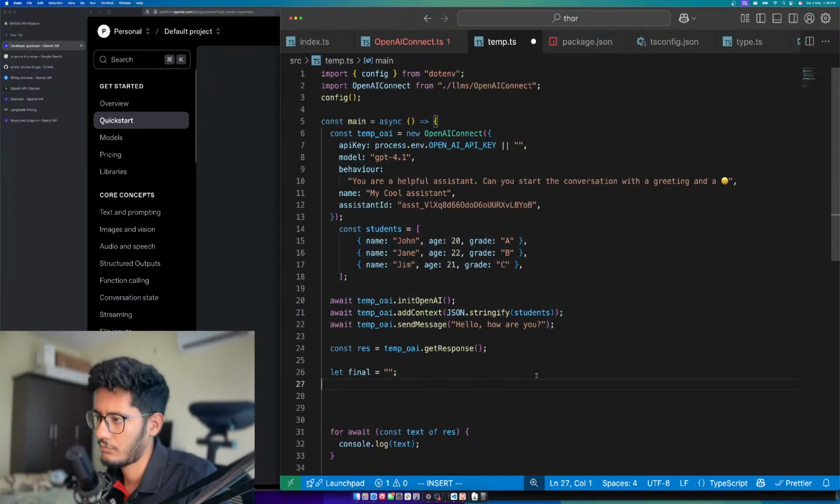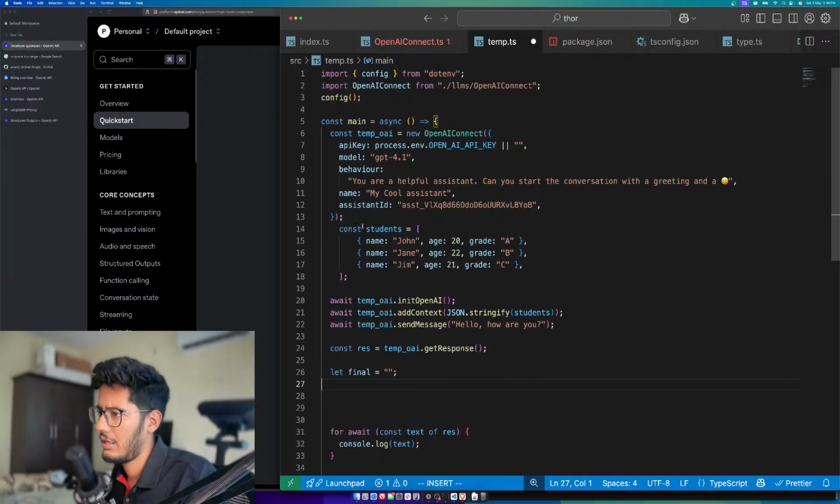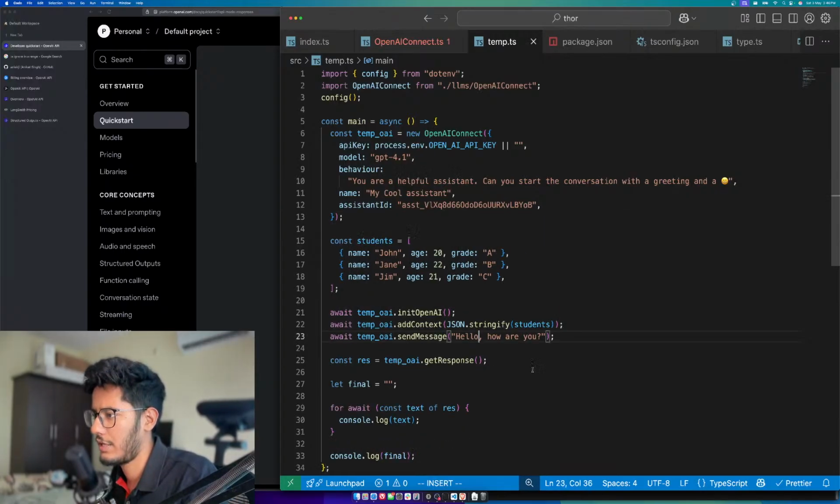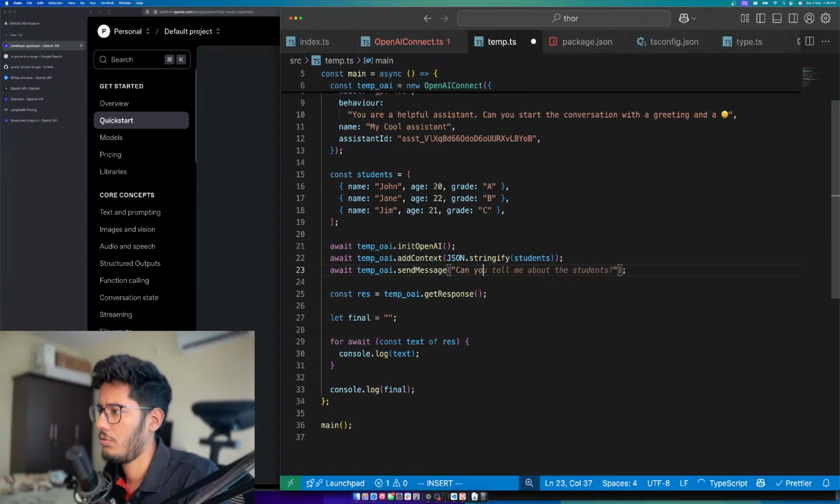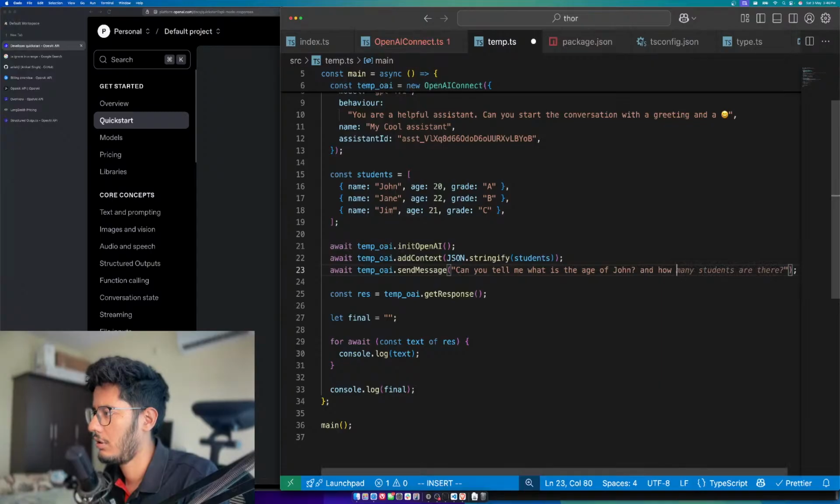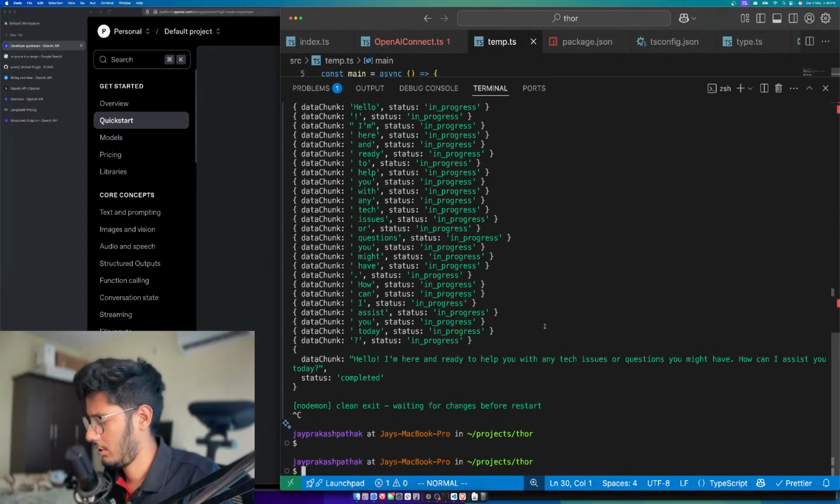Right now there would be some maximum data limit which we will test, but right now it's very temporary. We just want to test whether things are working or not. So we have students, and we are passing it as context. Then let's add the question: can you tell me what is the age of John, and how he performed in the class. Let's ask this question from the LLM now, and let's see what happens.